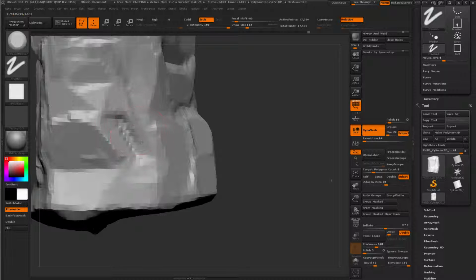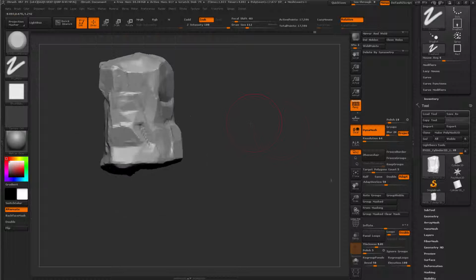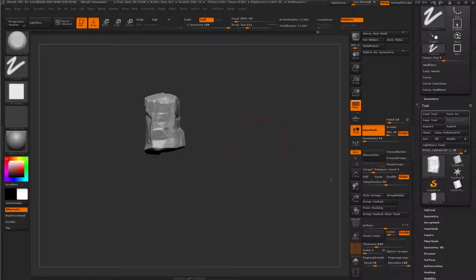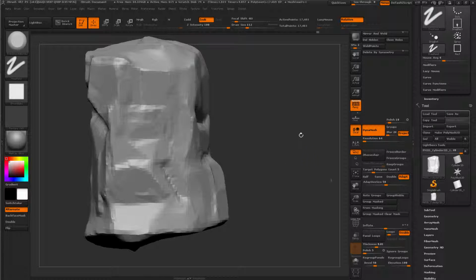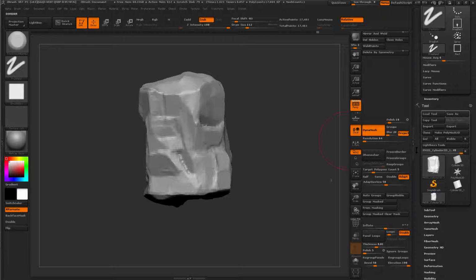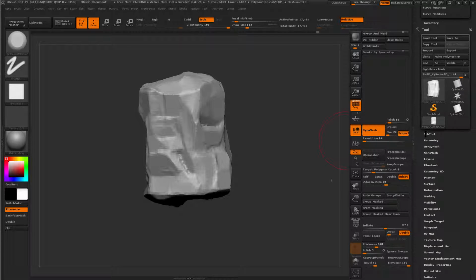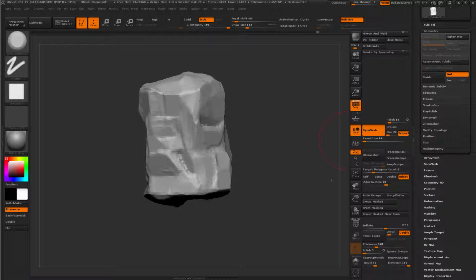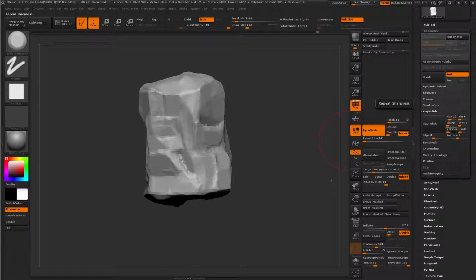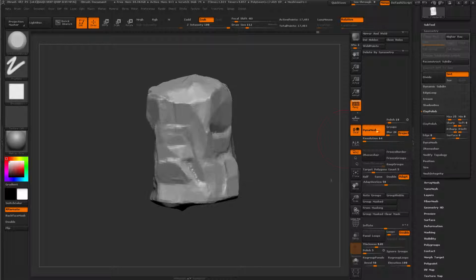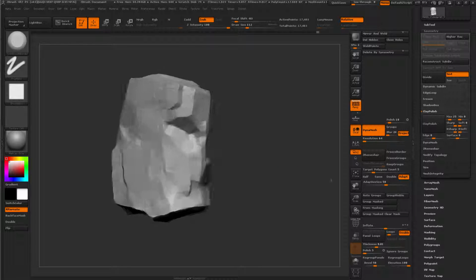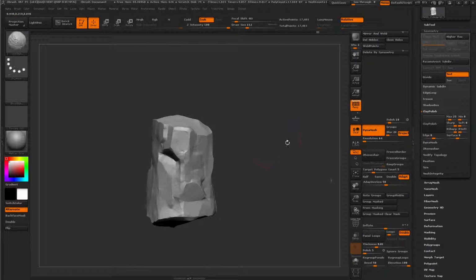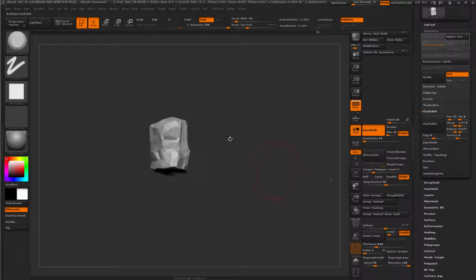I think I need more subdivision levels. So let me dynamesh it one more time, and this time I'm gonna make it sharper. To do so, underneath the geometry, there is a clay polish, and let's make the sharpness really high here, and also the repeat sharpness. Okay, make them really high, and let's do a clay polish. What that does is make all the edges very, very sharp. Okay, that makes it more like rock.